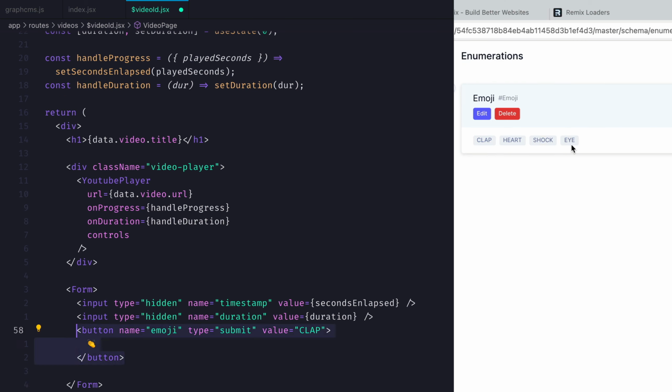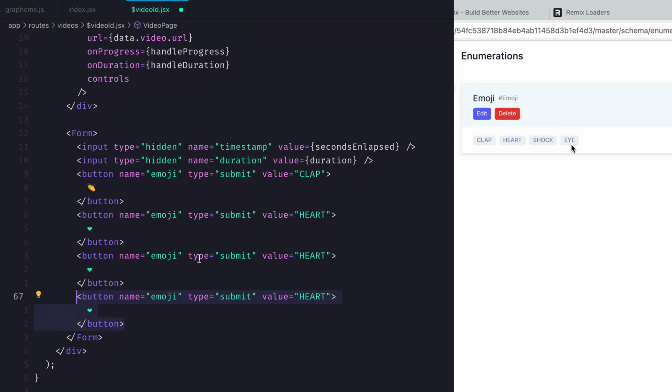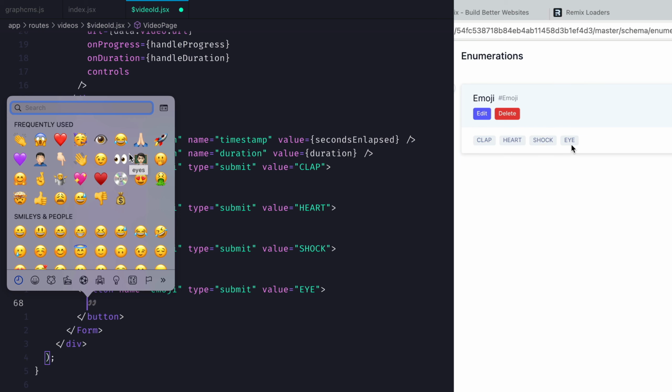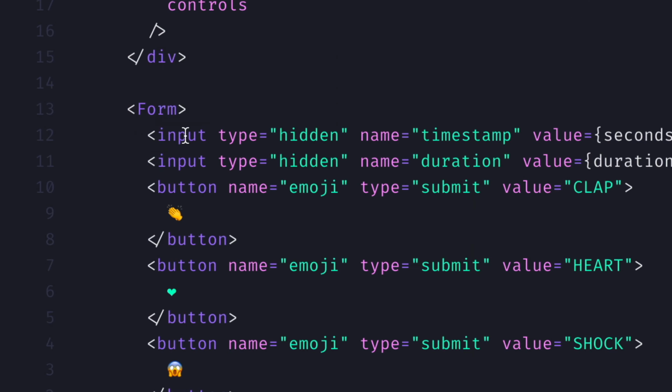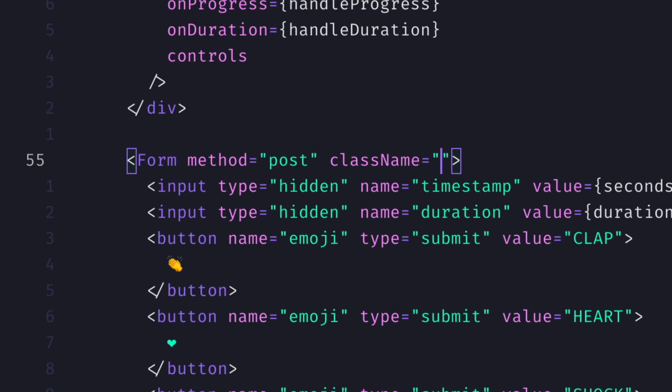One of the lesser known features of the HTML button is we can pass different values. We'll pass all of the different values that we specified inside of the enumeration for our different emoji types. Next, we'll need to specify the method post on the form, and we'll give this a class name of reaction bar, and we'll add those styles at the end.